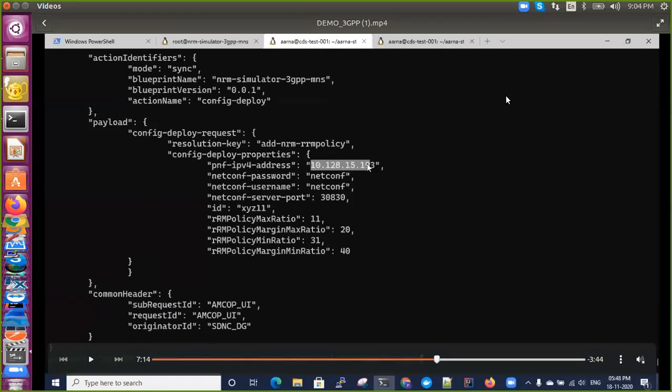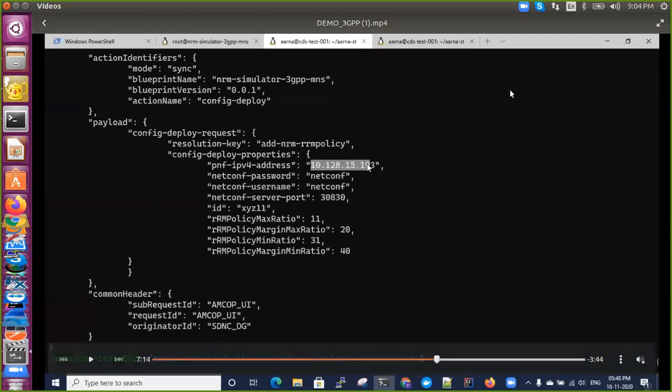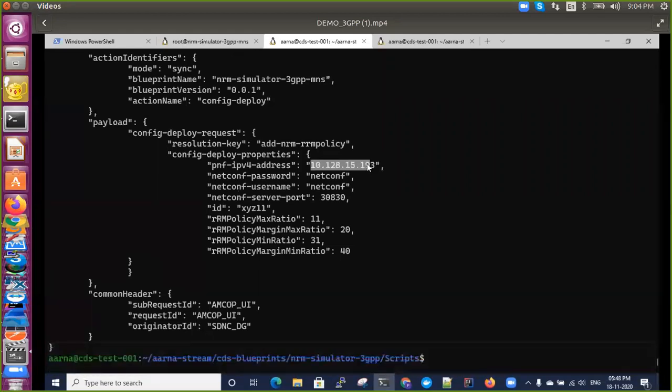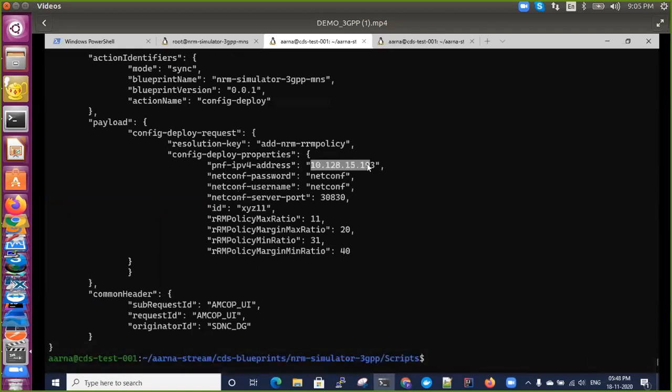device detail. What is my PNF IP? What is my PNF netconf username, password? It could be an SSH key file, and what port it listens on. And then we have certain attributes for adding a new policy. So adding a new policy, what is the policy ID? What is the policy max ratio, min ratio, and what is the margin min ratio, margin max ratio, things like that. We set it up.